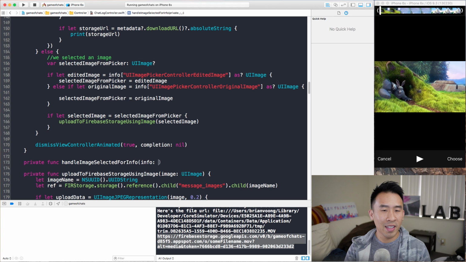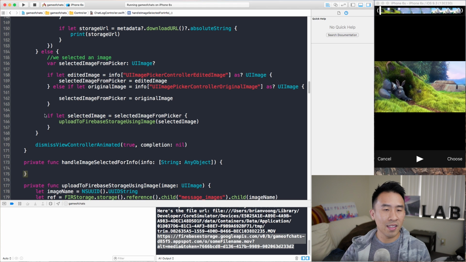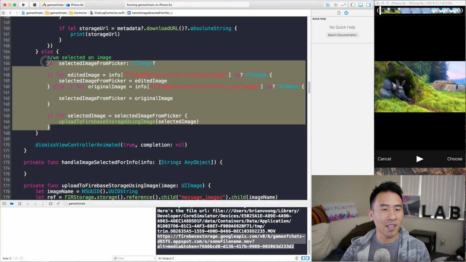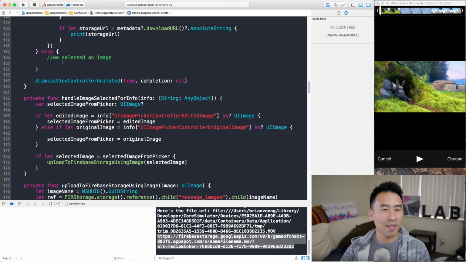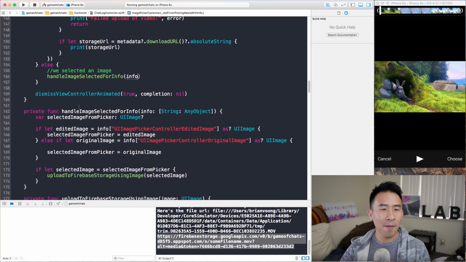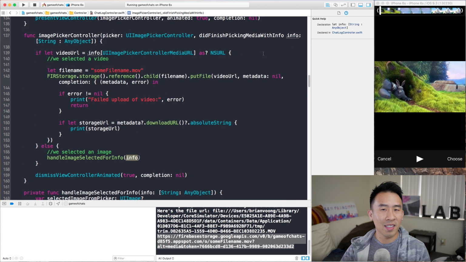Let's just say info. And this will be string to any object. And this, I'm going to cut this entire bit here and just paste it in here. Now we can say handle image selected for info of this info guy. And this info is pretty much this dictionary being passed inside of the controller.